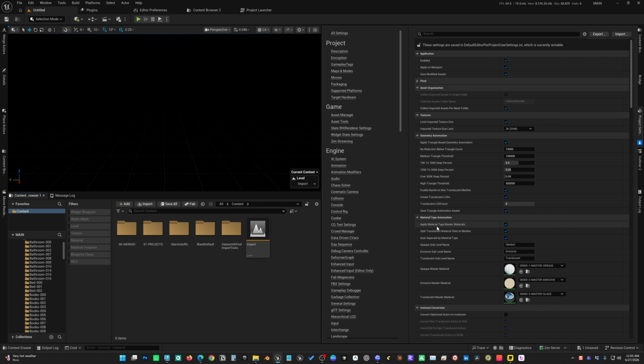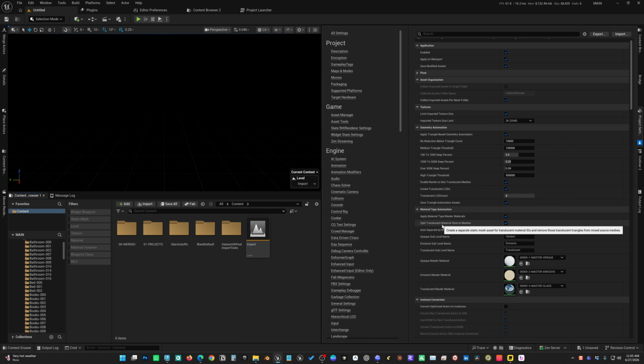Apply material type master material. So you have to keep it on. Split translucent material slot to meshes. So if you switch it off, it will not split the meshes with translucent material. If you keep it on, it will split the meshes with translucent material.